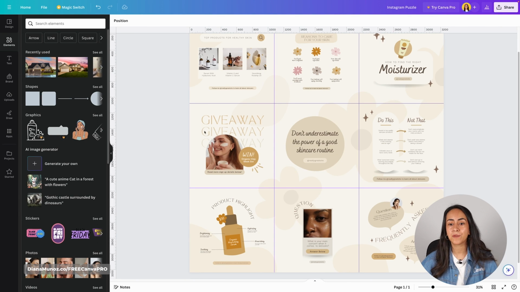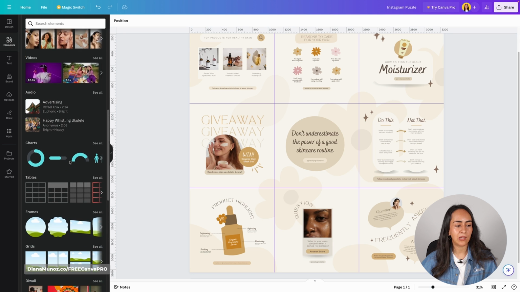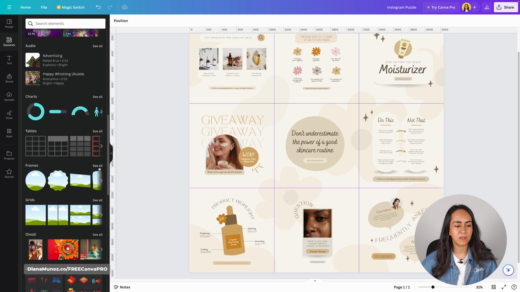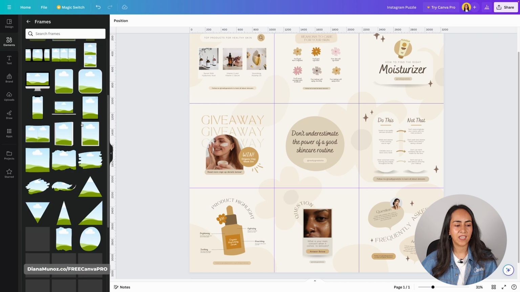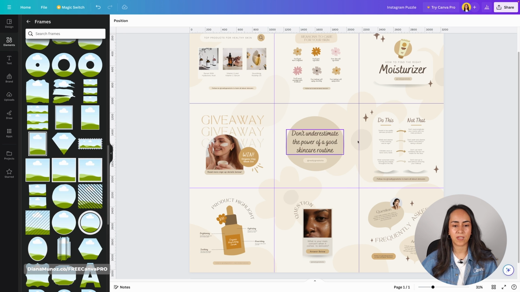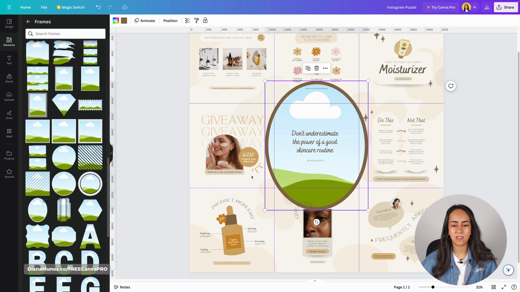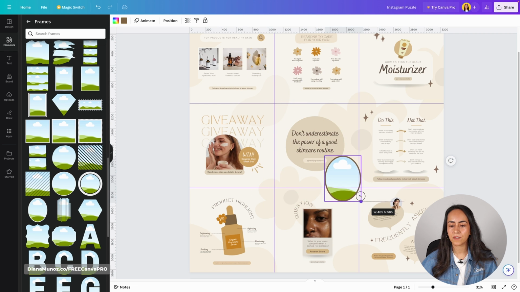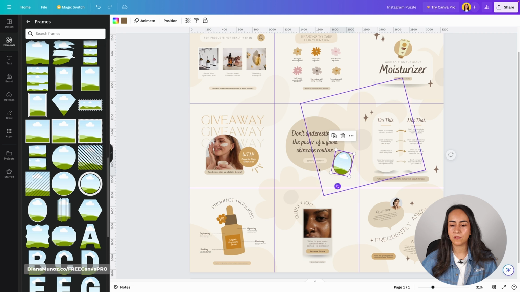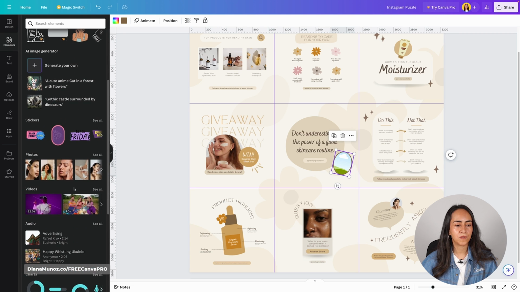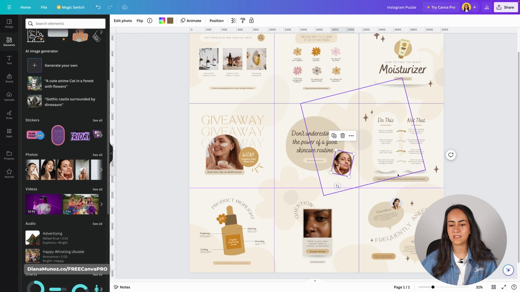Or if you want to add photos to a design that doesn't have any photos, you can go below to the section that says frames. If you want to see more frames than the ones that you see here, click see all, and you can add any of these frames to your design. So let's say that I want to add this frame here. I'm going to position this frame next to my quote, and then going back to the elements library, going to photos, and then use one of these images and drop it inside the frame.